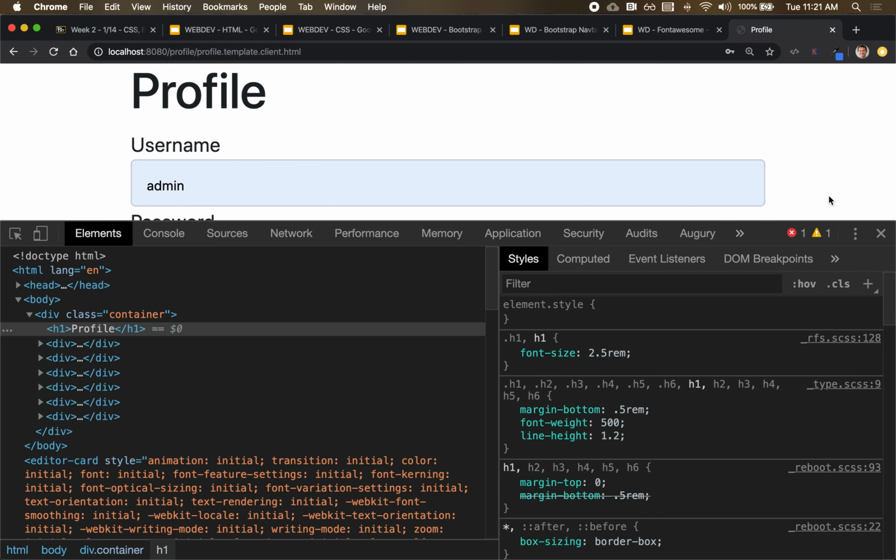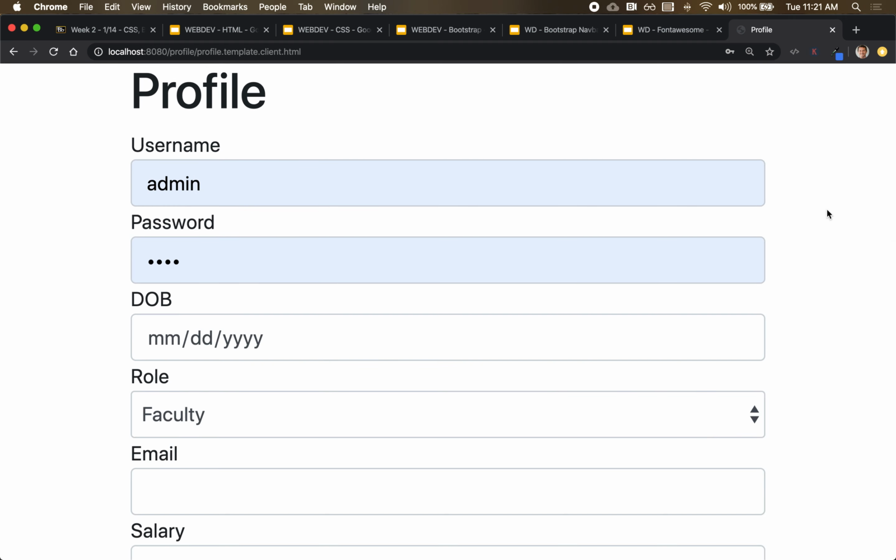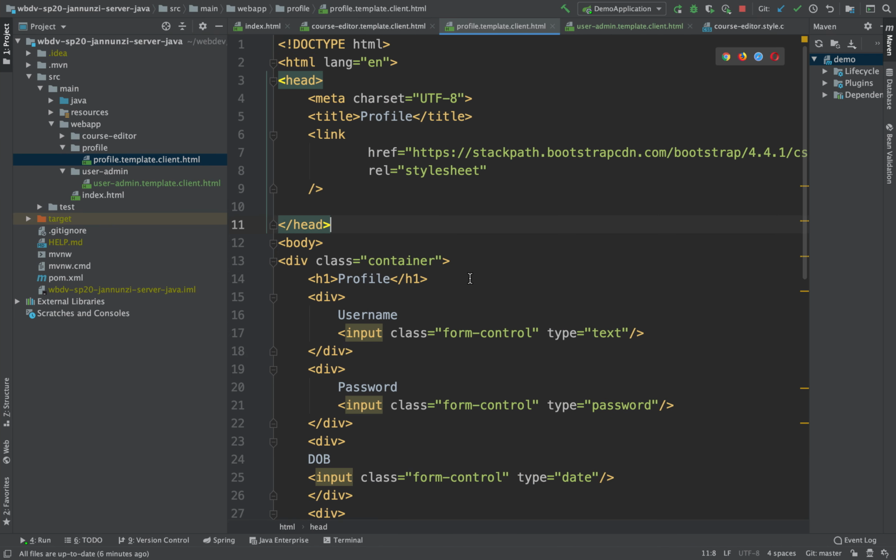Okay, there we go. If you do Shift Command R, it reloads the page, clearing out the cache, right? So this is where we left off yesterday. We did style it a little bit. We used our username, admin. We used some strong typing for the dates, some drop downs. So let's go back a little bit and keep working on some of this.